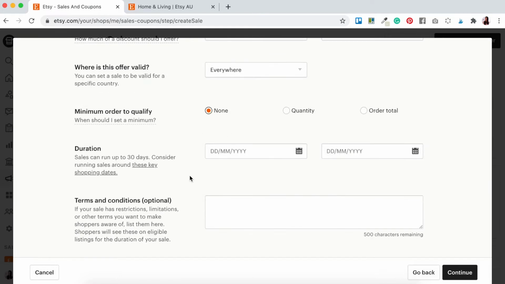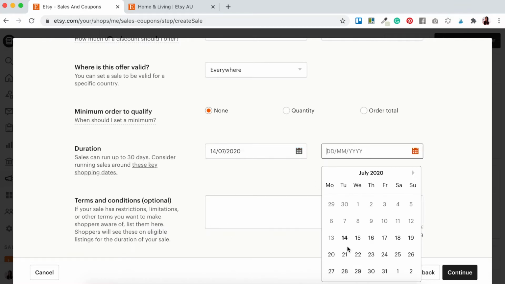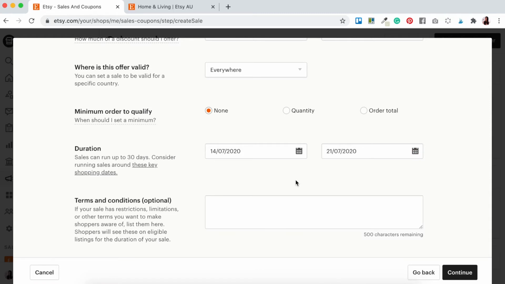So next you want to set your duration. Sales can run up to 30 days. Etsy doesn't allow you to create a discount over 30 days, but you can get around this by using coupons instead. But just take note that when you're using coupons rather than the discount code, coupons can't be seen by just general browsers. Okay, so let's pick a date. Let's say we want to run it from today, and then we want to run this discount for a week. So that's for 7 days.